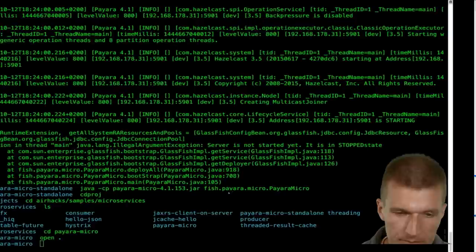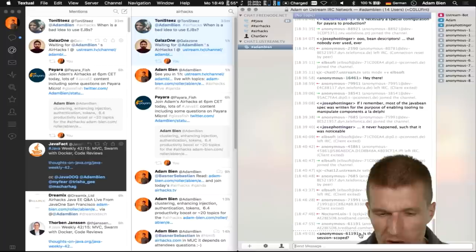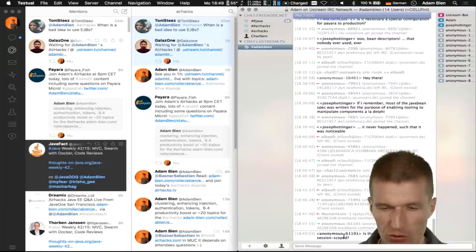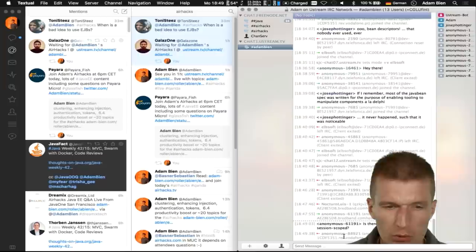Hope it's clear. So, the question is, is there a good alternative to JSF session scope? Actually, session scope in JSF is deprecated. The only way is CDI session scoped. Or, I don't know how to interpret the question, you could use view scoped, for instance, as well. Okay.